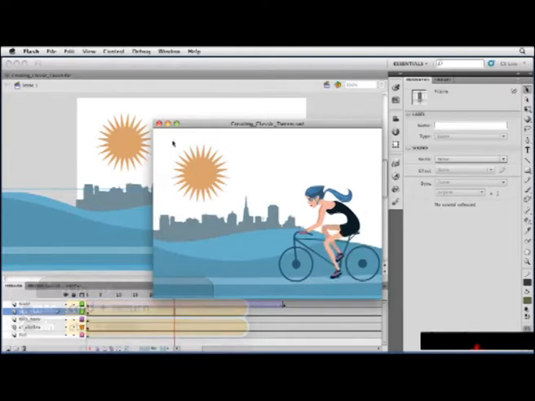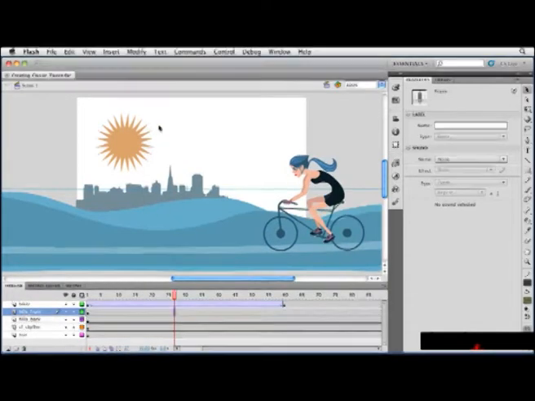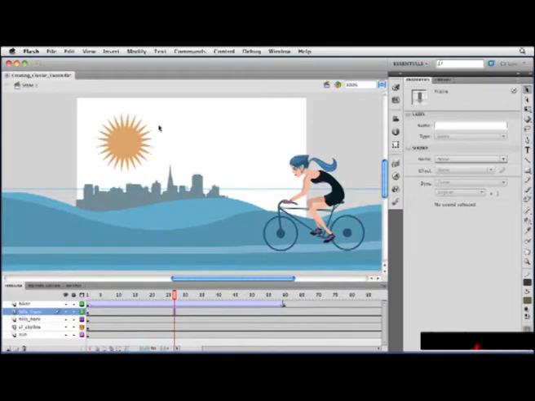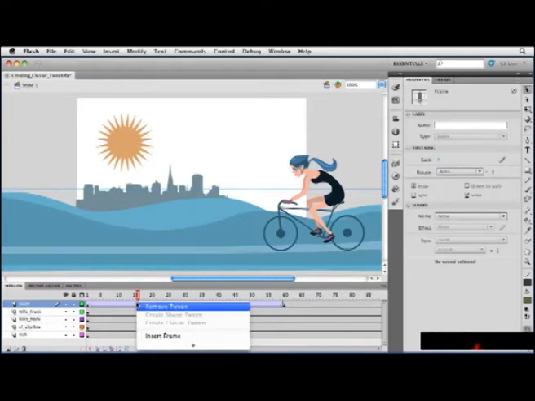And there it is. So to create a Classic Tween, you need an instance at one frame and then another instance at a later keyframe, and then you right-click in between them and choose Create Classic Tween.